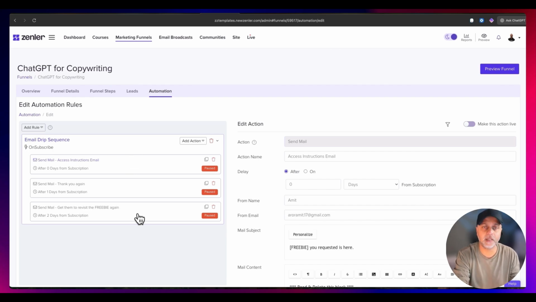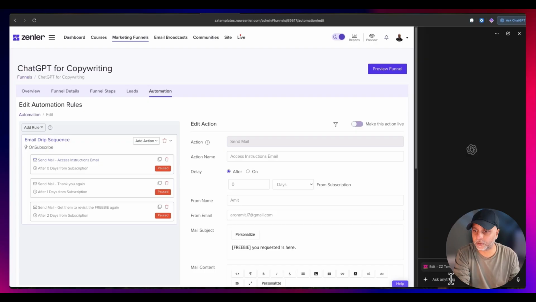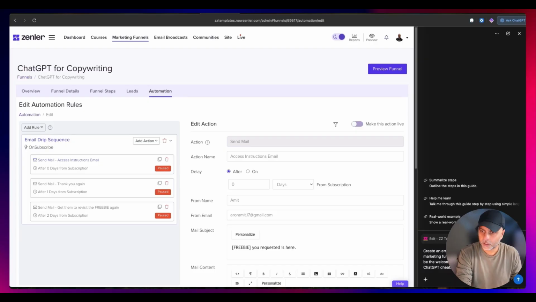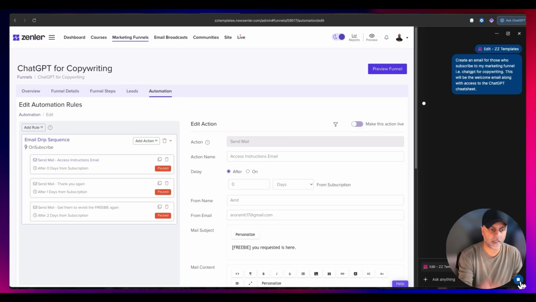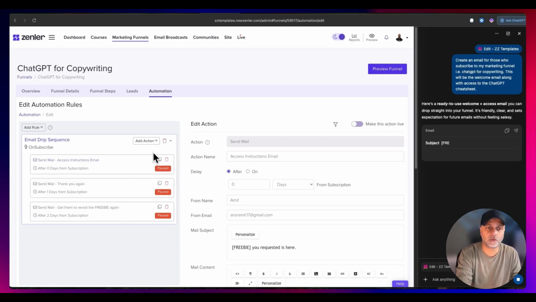Right now I have 3 out-of-the-box emails that Zenler gives you. I can simply ask ChatGPT to create a brand new email. All right, here's my prompt to ChatGPT. I can get a net new email. That way I can show you how to create an email from scratch. To that, you're going to add action, and that action is going to be send an email. You can see there are a bunch of other actions you can choose here. We're going to stick to send email.